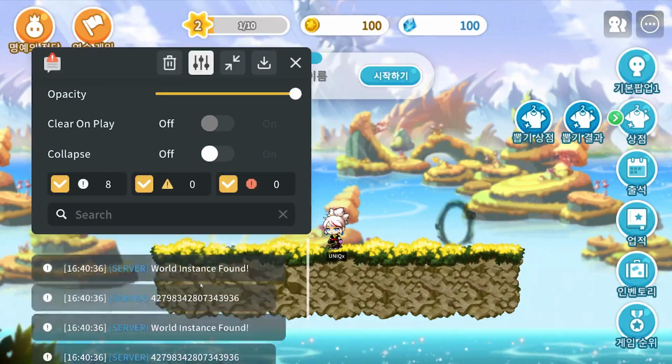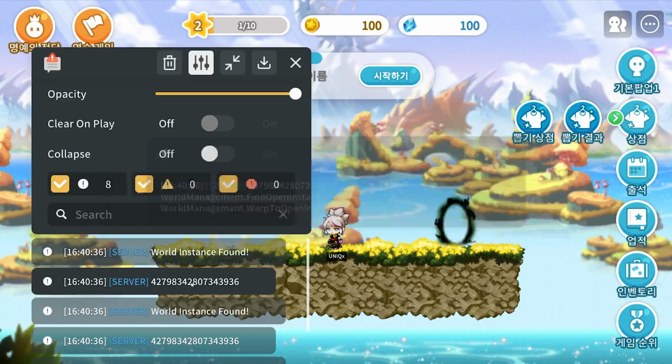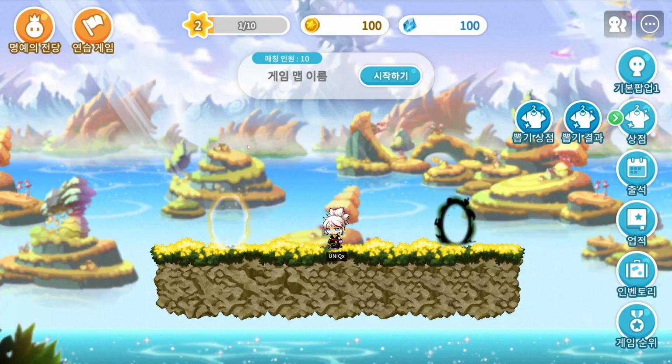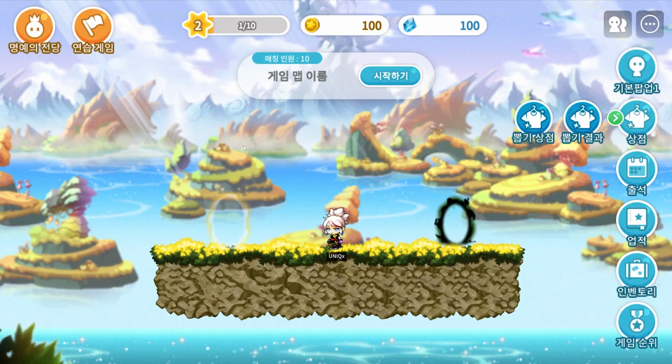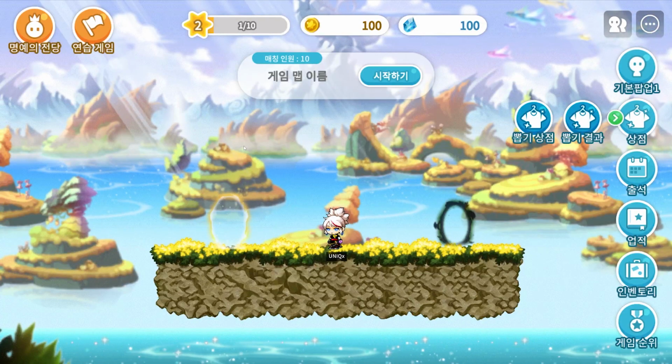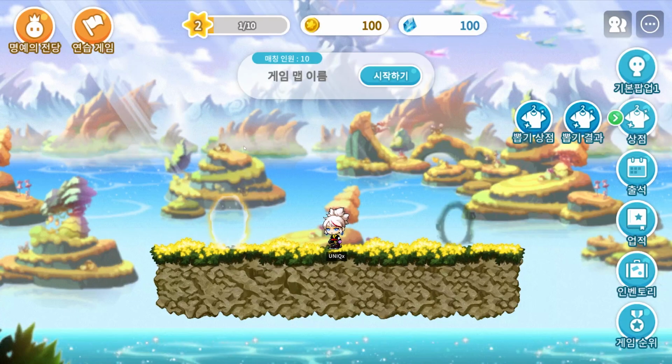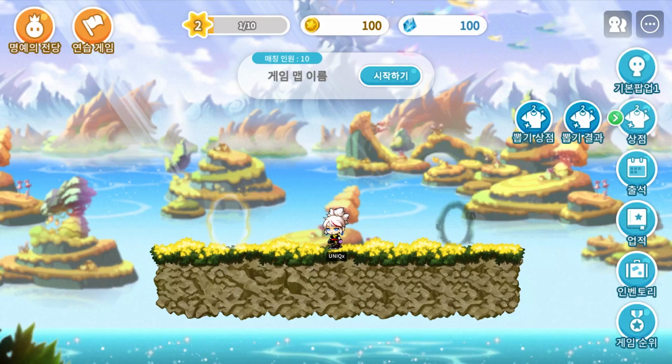Sorry, I pressed it multiple times, but we can see that we have found the world instance and it's logging out the world instance for our world. Because we only have one instance, we're not actually teleporting anywhere. So if there were more players and we had exceeded our capacity and there were multiple world instances, then we can teleport to the next world instance if we want.